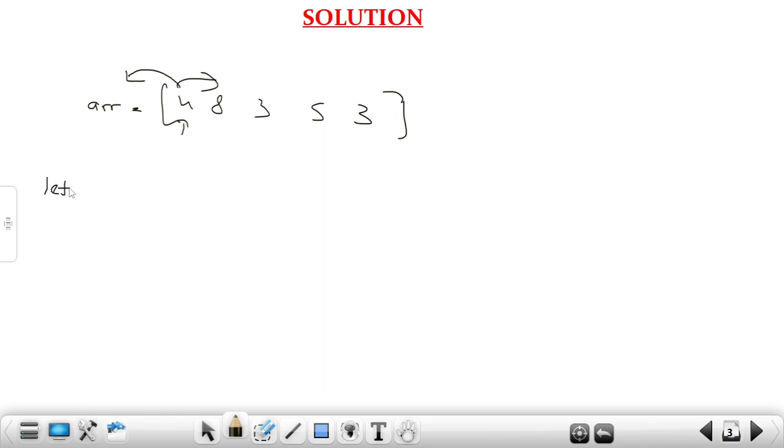So I'll store these values in an array. Let's say this is left. So for the first element, there is no tower on the left, so I'll write -1 here. For this 8, the smaller tower is at index 0, so I'll write 0 here. For this 3, there is no smaller tower, so I'll write -1. For this 5, the smaller tower is at index 3.